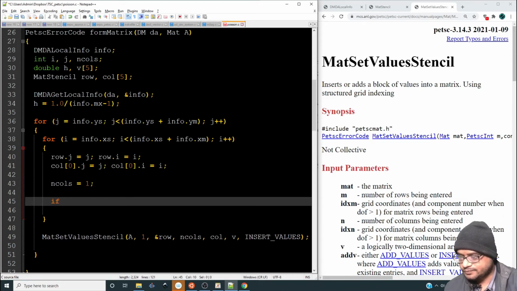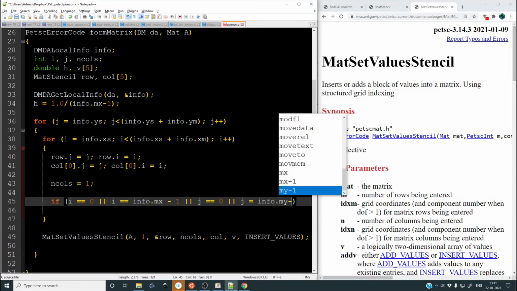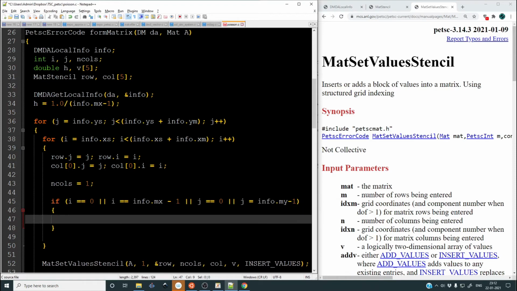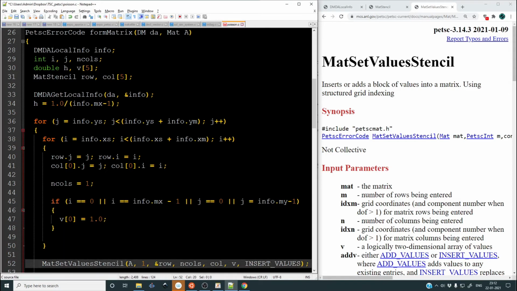But what should we do? If i is equal to 0, this is the x equal to 0 point, or if i equal to info.mx minus 1, or j equal to 0, or j equal to info.my minus 1. So essentially these are all the boundaries. Now if i is this, if j is this, then we must simply set v[0] to 1. We don't need to do anything else, and this particular function, when it executes, will enter 1 in that particular location corresponding to the boundary grid point, and we're happy.